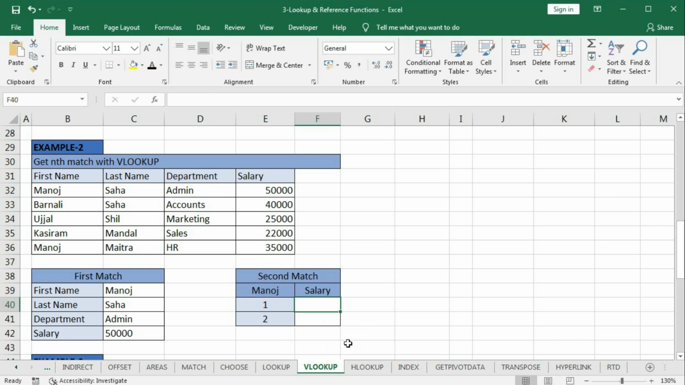Before starting this formula, we have to get an extra helper cell for this. Because in the table array, the lookup value should be on the left hand side. So here I will create a new lookup value column. So type here equal to this cell, and in B32 here we have the name Manoj. So this is the first Manoj. So here we want to get Manoj 1. So here we want to use the COUNTIF function.